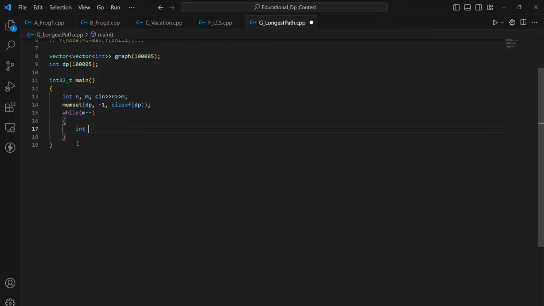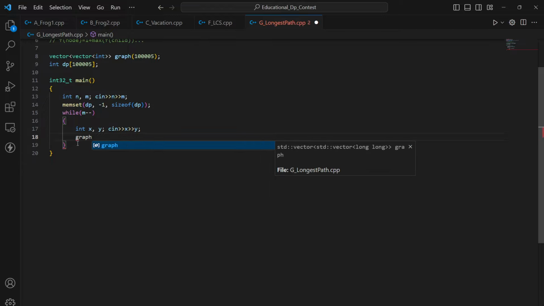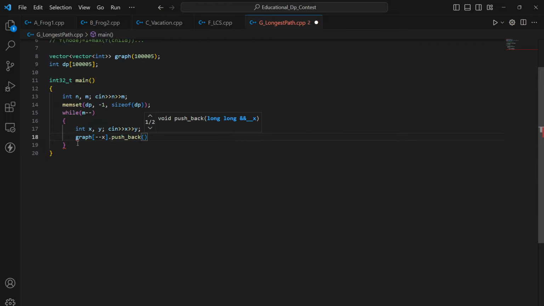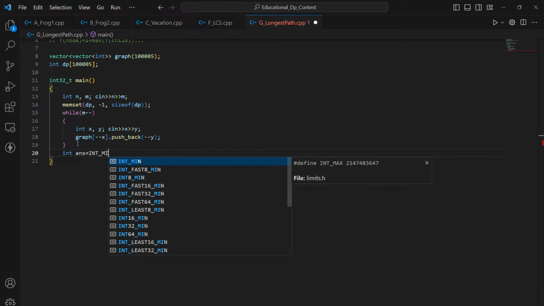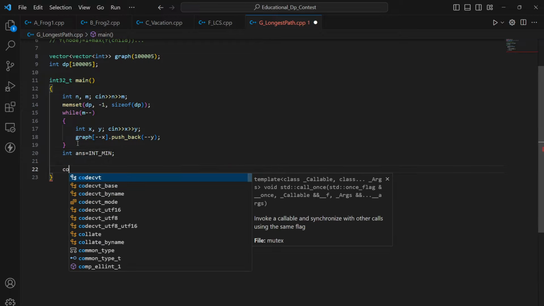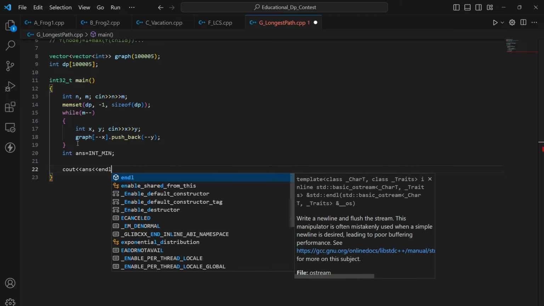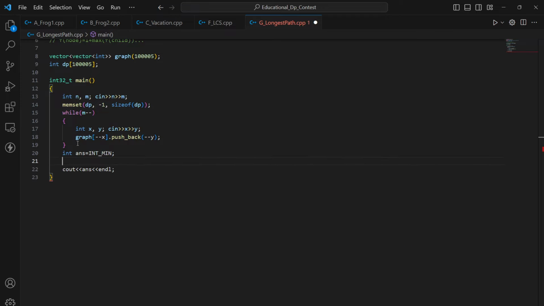int x, y, scan x, scan y, and then we are going to have zero based indexing in the graph, so we are going to decrement it. This is just basic graph building, minus minus y, right? Now what is going to be our answer? We want to have the longest path, so we'll put in the minimum value, that's it. And then we have to see our answer, and we'll create a function which is going to help us find the longest path from that particular source.